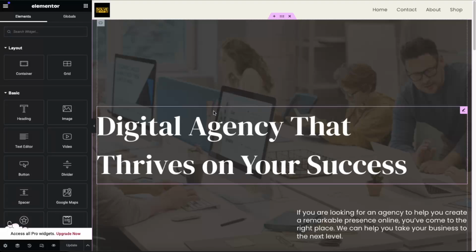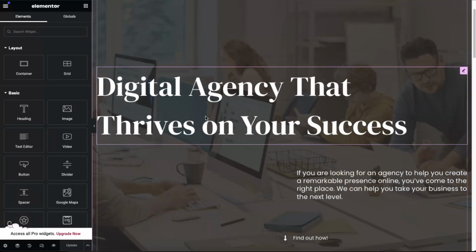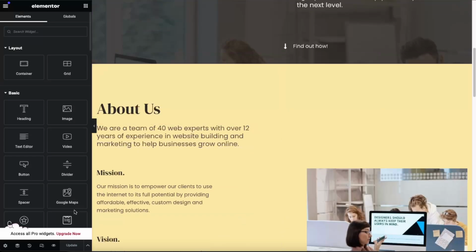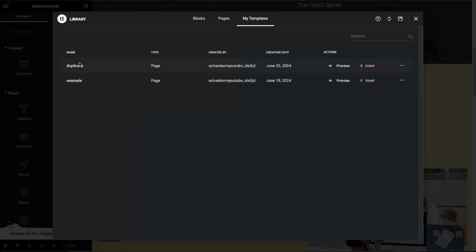Hello guys, in today's video I'm going to show you how to duplicate the page on Elementor WordPress, basically with no plugin. So first of all, you want to go ahead and click this save options and save this as a template. Now let's write down duplicate, and after that you will see here is your page.